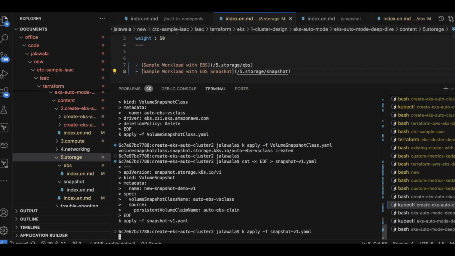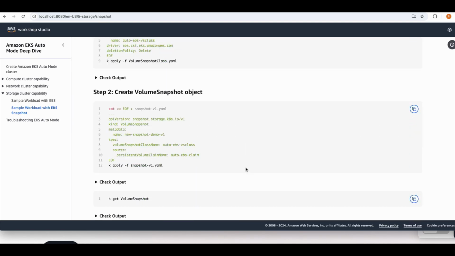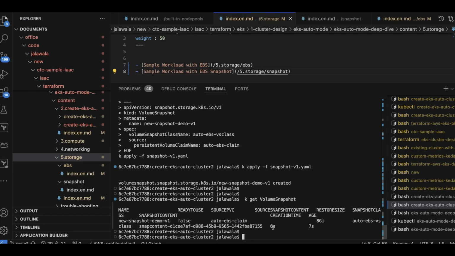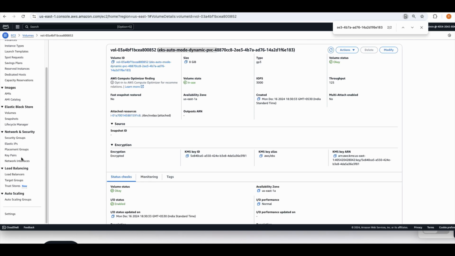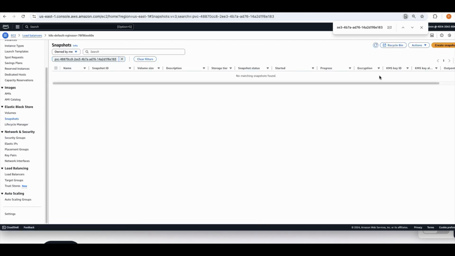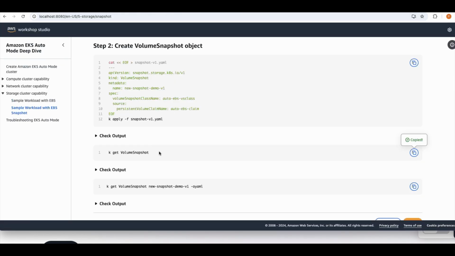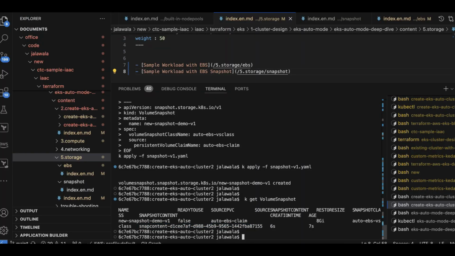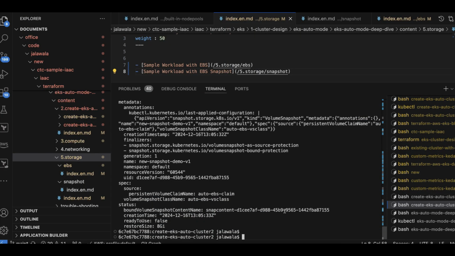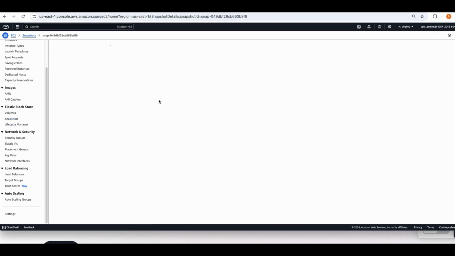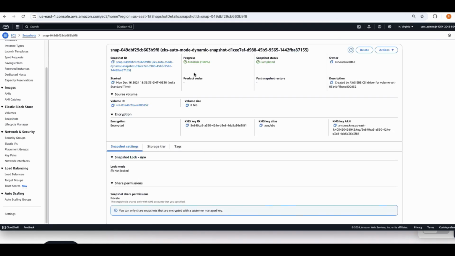Okay, so this is the snapshot object. So if I just take a detailed section of this, you will see the snapshot ID, right? Now if I go to my console and look at the snapshots, you will see that a snapshot will be created. Let me go to this. Okay, so this is the snapshot that is getting created. Now if I go to the snapshots and search for that, you can see this, right? This is the same thing that we are searching.